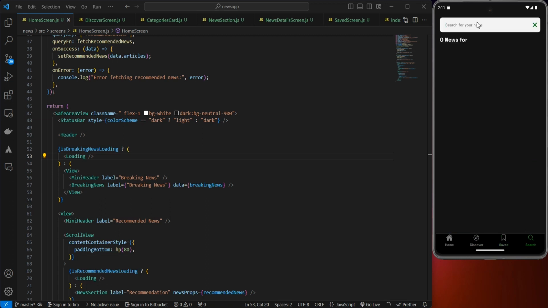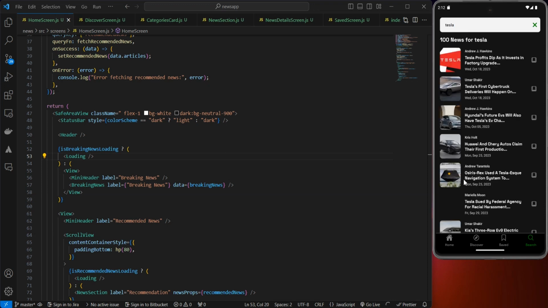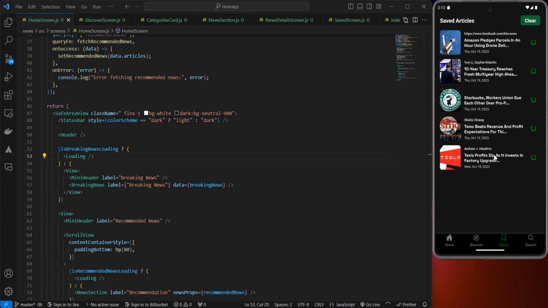And the search section, if you just search for Tesla, you're going to see all the news related to Tesla in a minute, and you can see right here. If you bookmark this, it is going to change this icon to green, as you can see right there. And if you check your saved section, you're going to see the Tesla news pop up in the saved articles.